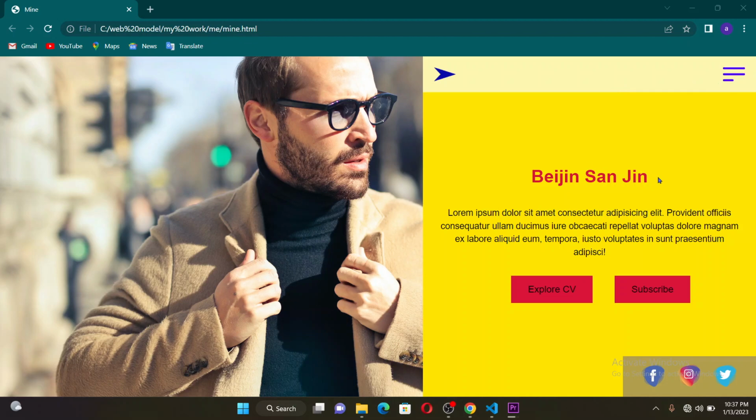You can see there is a person, a simple description. Also there are two buttons, social media links, as well as the background image. So let's get started, guys.